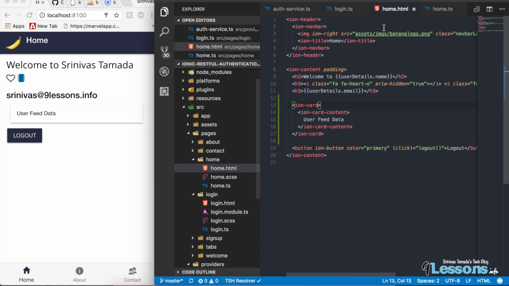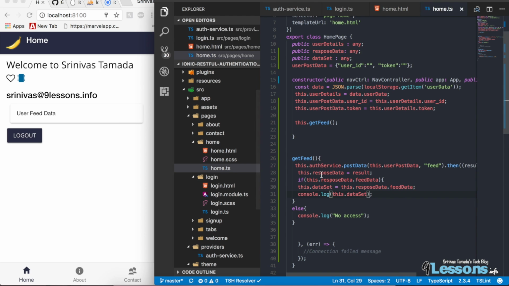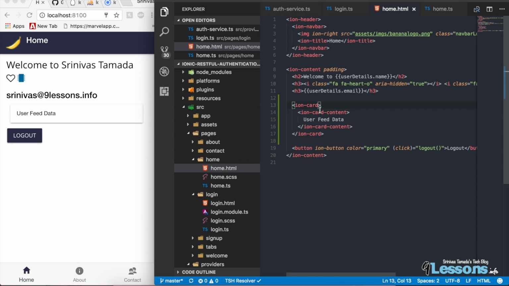Now come to the HTML part, where the data set is coming. I'm going to use this data set here, like ng-repeat, but here we are going to use ngFor. So let item be the variable, and item of the data set, this array, so it will loop over it. Now I'm going to display item.feed.